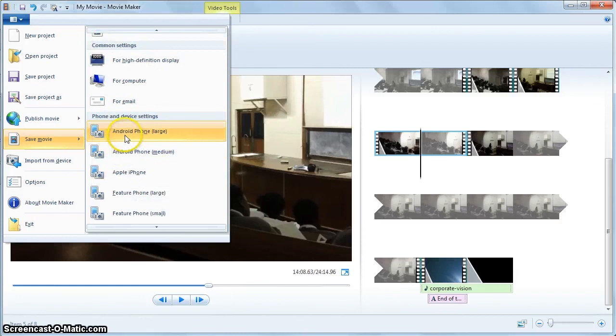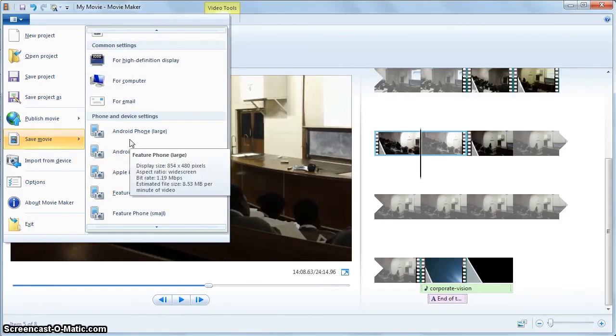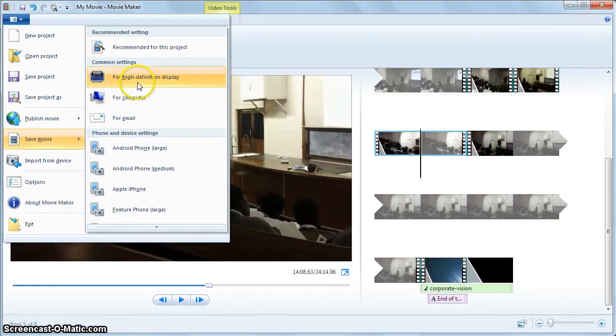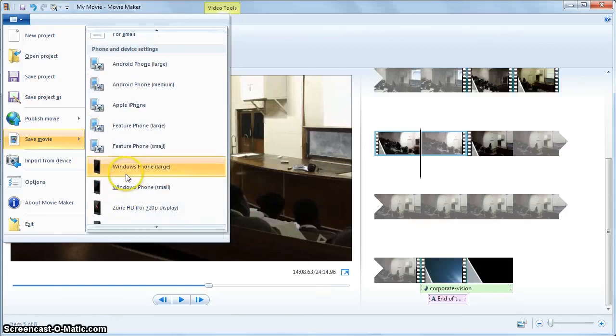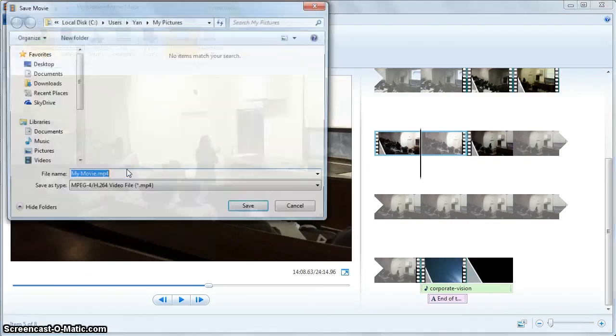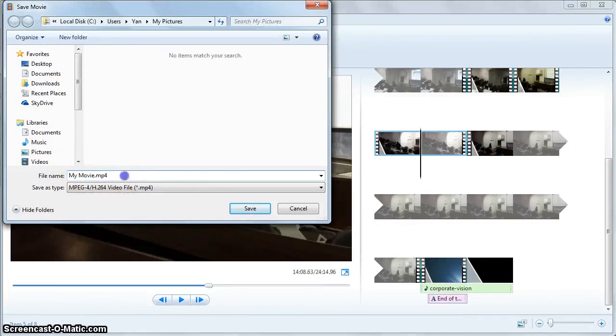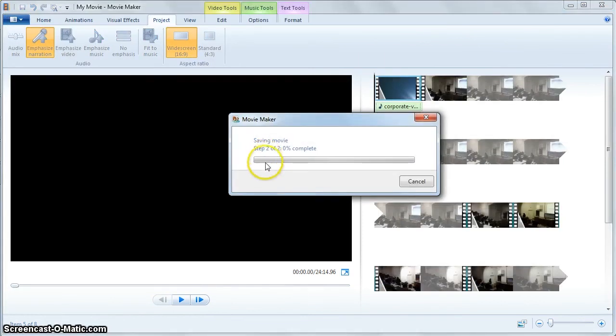Once I save movie, there are a lot of choices here, but I think this is too large. I select Windows Phone large, maybe 854 by 480. I guess it's good enough for me, so I just use this. I save it under my movie, maybe Kenya Cam, just to make sure. Now it's outputting, saving the movie. It may take a while, so sit back and take a cup of tea.